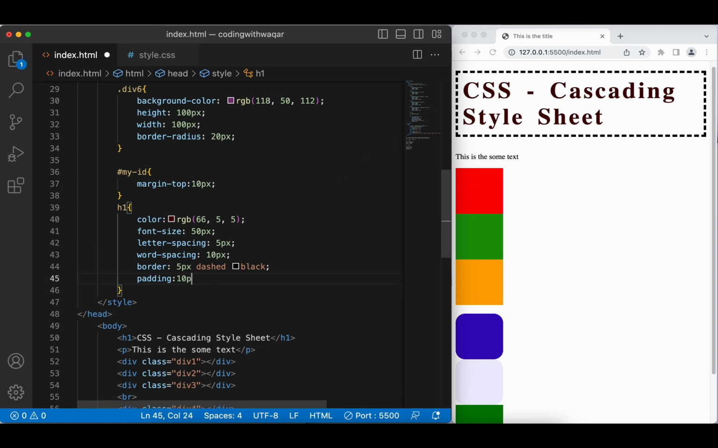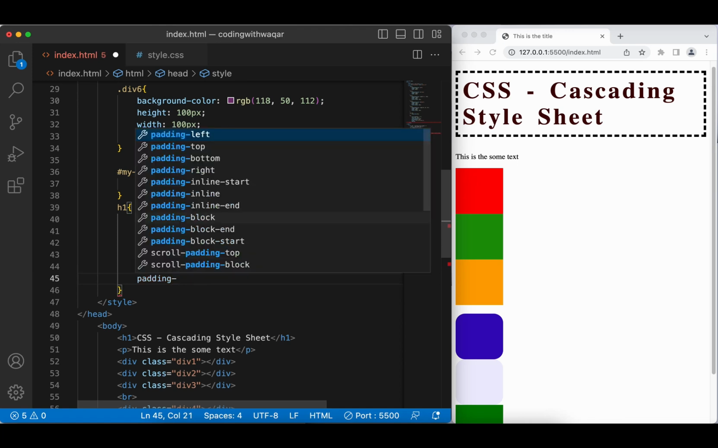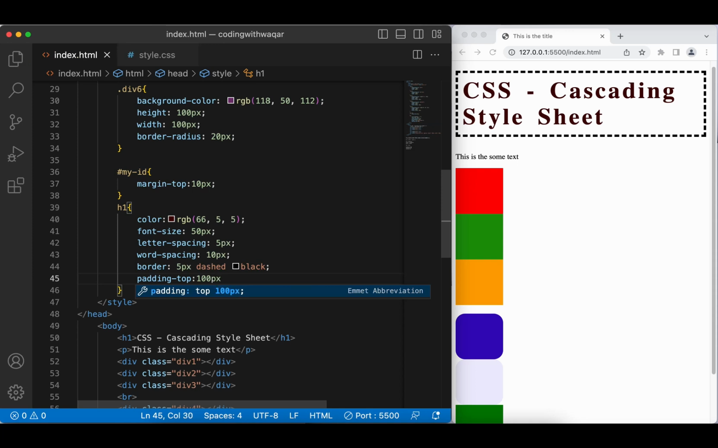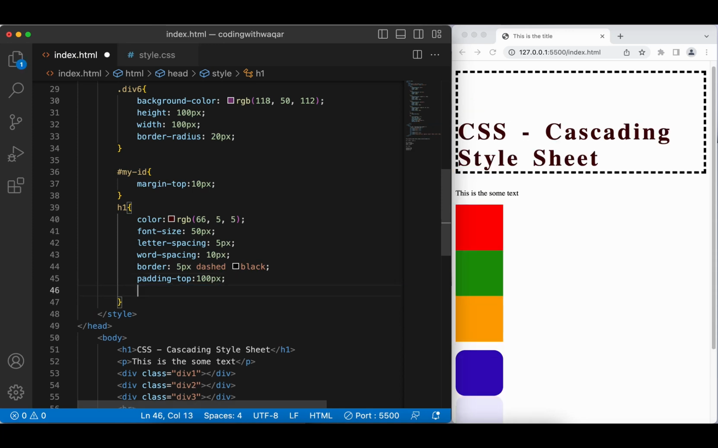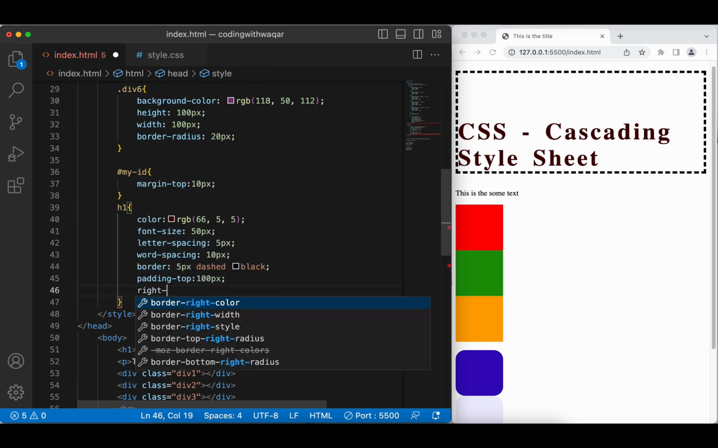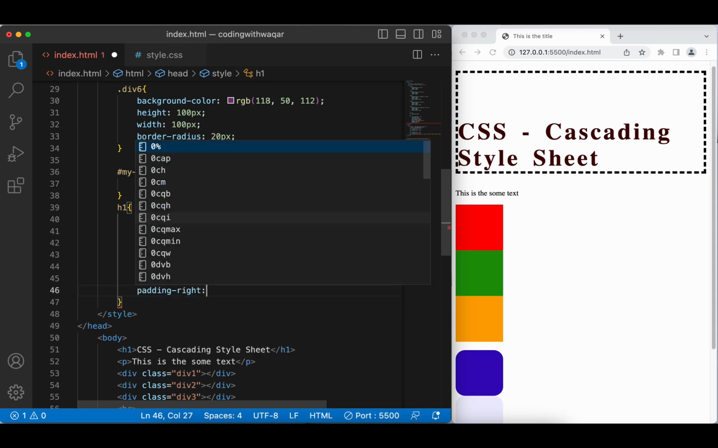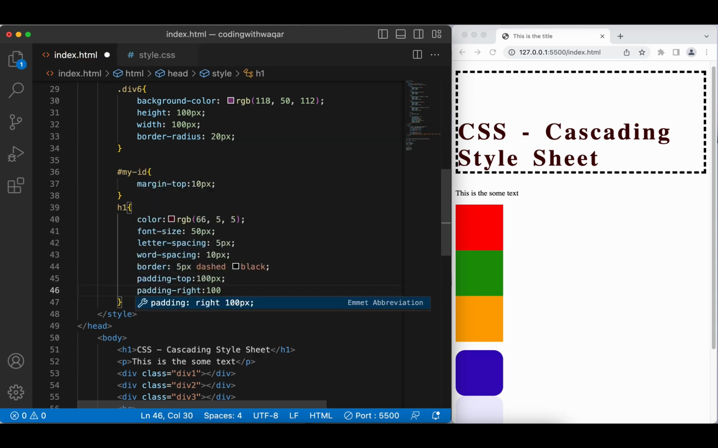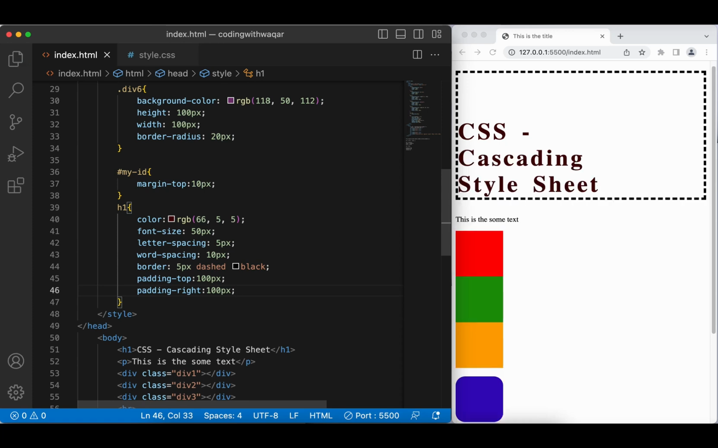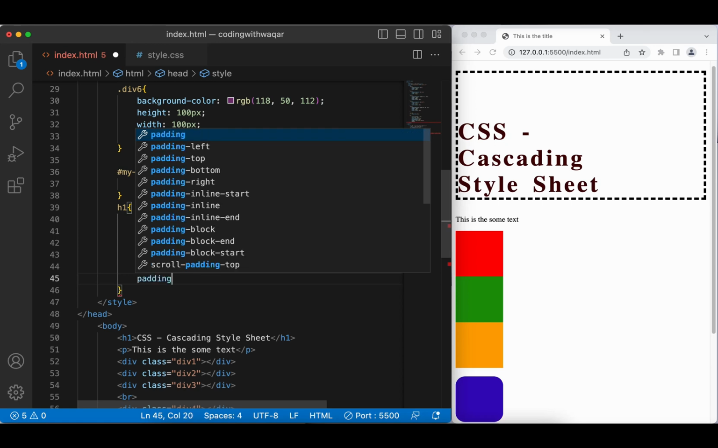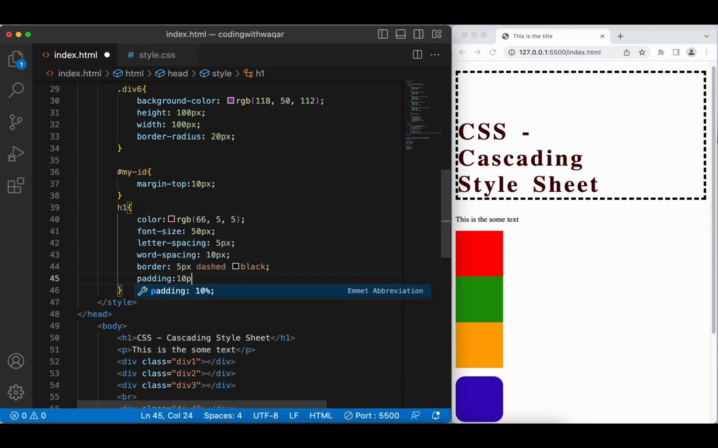If you want to specify only the top padding, you can write this, and if you want to add the right padding, you can add like this. Let's remove this and stick to only the padding that applies to all sides, 10px.